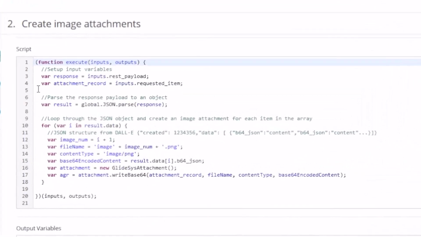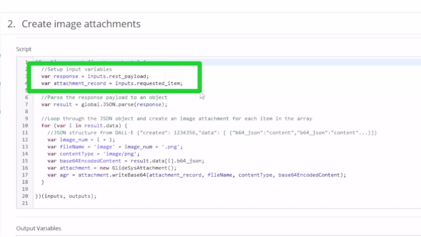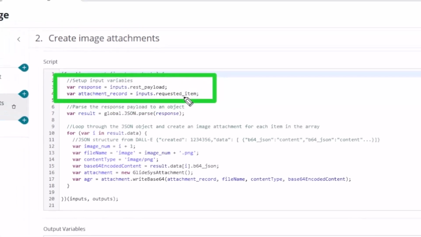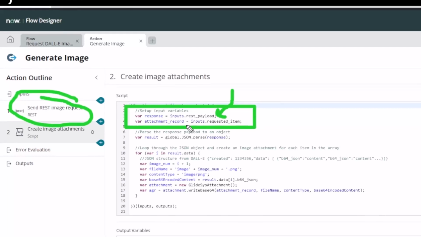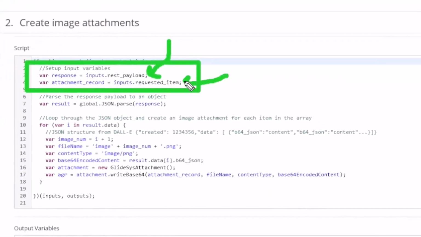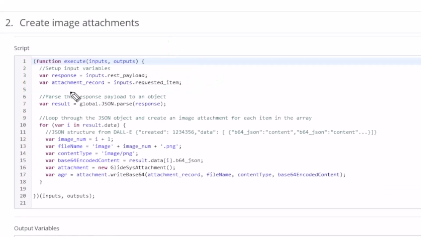So I went ahead and wrote a script, and I actually learned a couple of things here that I wanted to share with you. So let's walk through the script. First of all, I set up some input variables. Basically, most important is I need that payload from the REST step that I just ran over here. So that's me saying, hey, get that response and put it in a variable for me. And then I also want that requested item because I'm going to use that requested item to attach the picture to. The next thing I want to do is my own parsing.